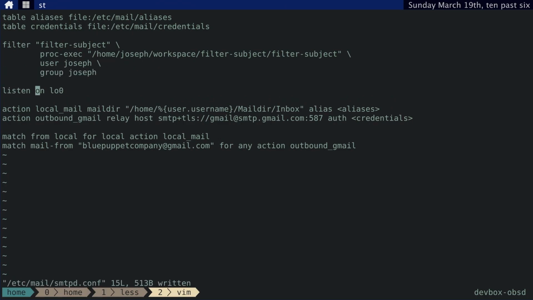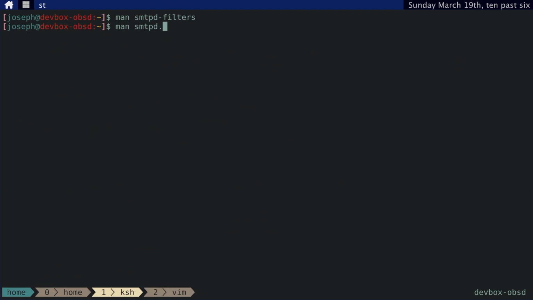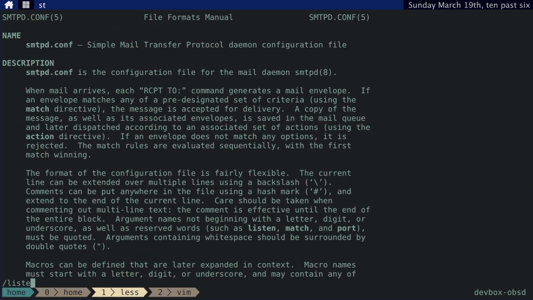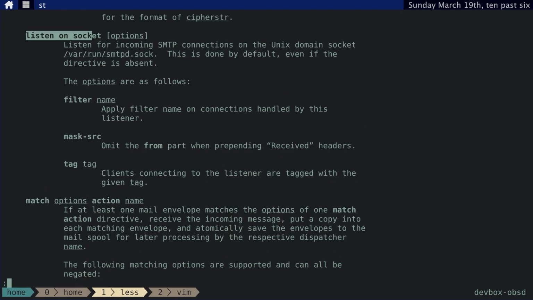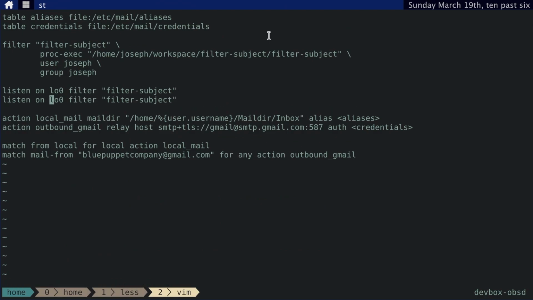And let's make this a little bit more readable. Okay. And then, so the thing is, we can put this filter here, but then sendmail won't work. And that's because if we go here, let's say man smtpd.conf, we can see that sendmail uses listen on socket. And even if this line isn't here, it's still there by default. So we need to add this line here as well.